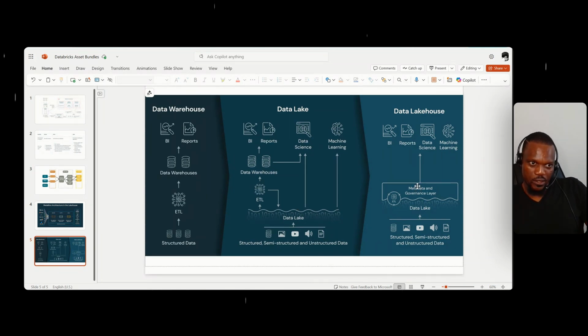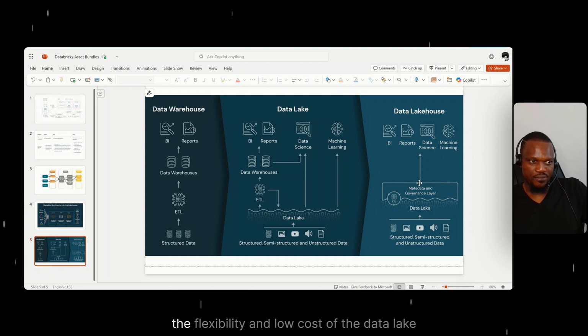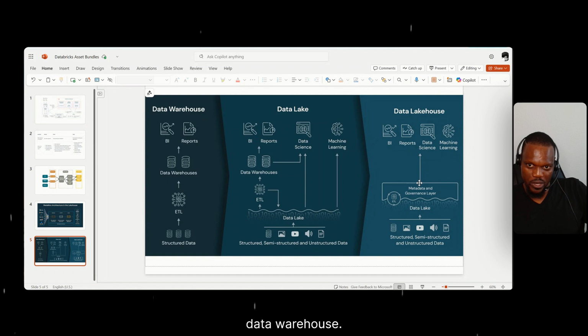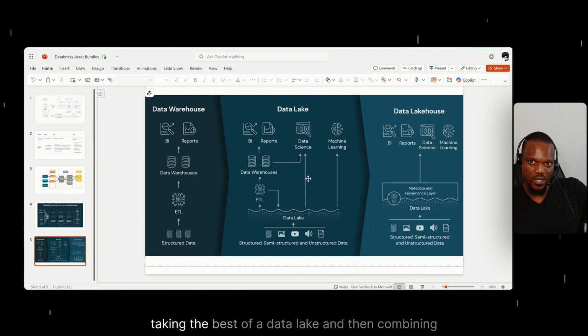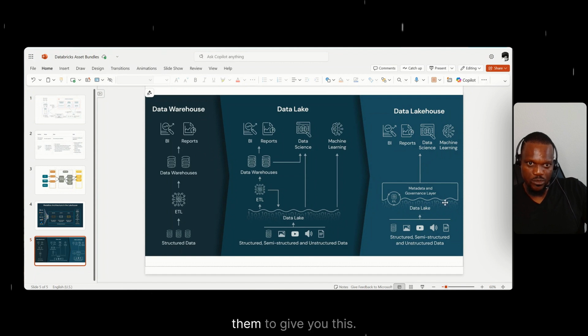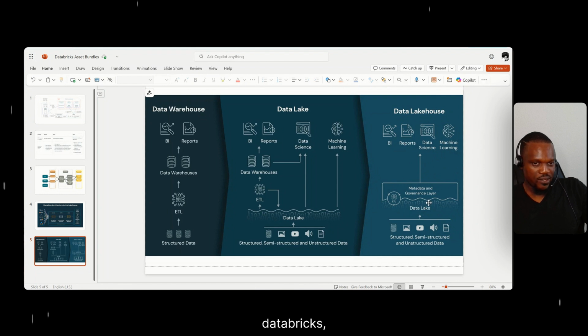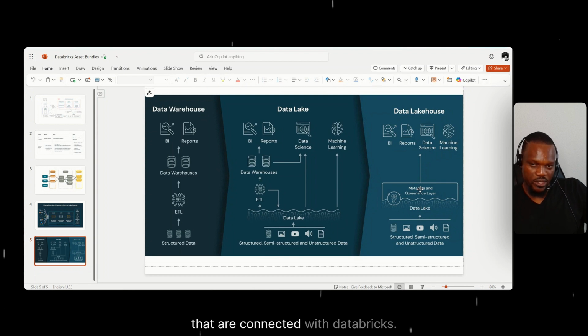Now the lakehouse is a modern data architecture that combines the flexibility and low cost of the data lake with the reliability and performance features of a data warehouse. So basically taking the best of a data warehouse and the best of a data lake and combining them. The interesting part is that Databricks doesn't store the data; it is usually stored in the cloud platform that is connected to Databricks.